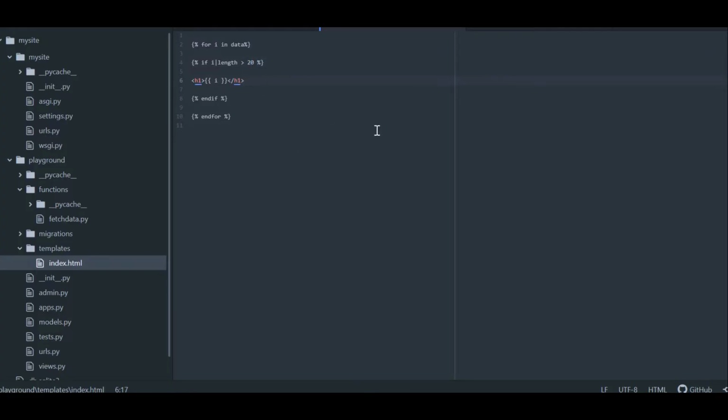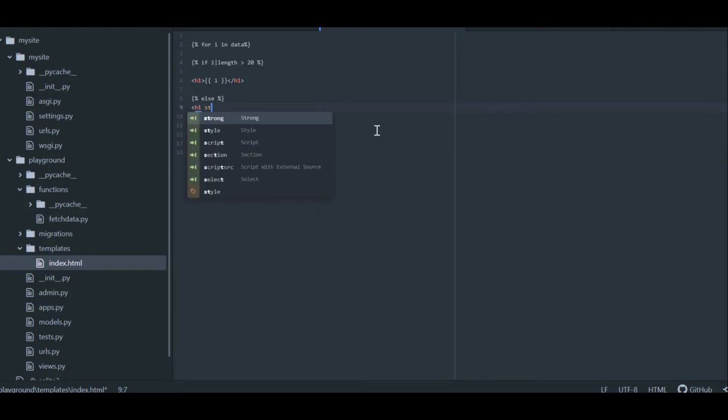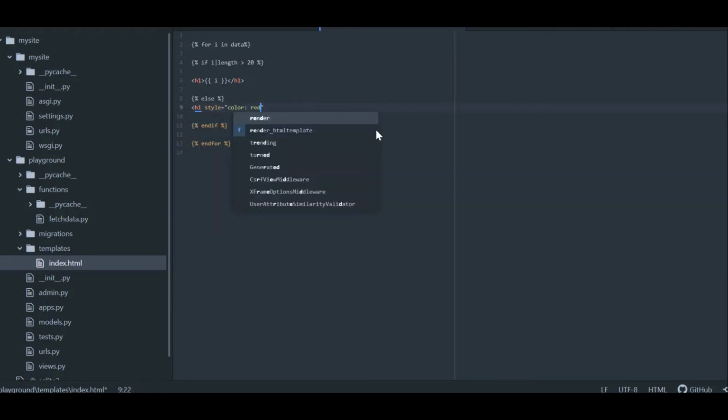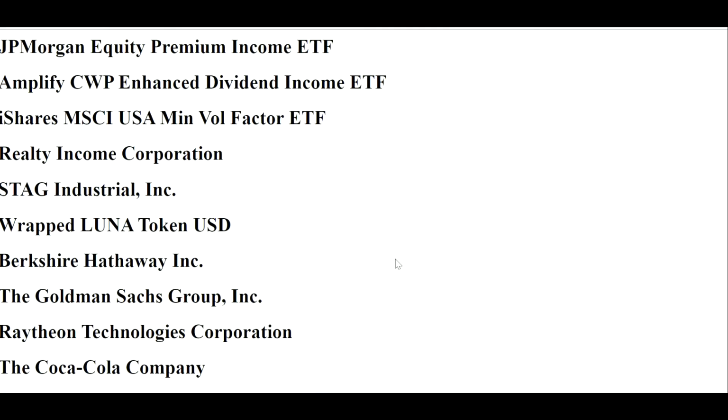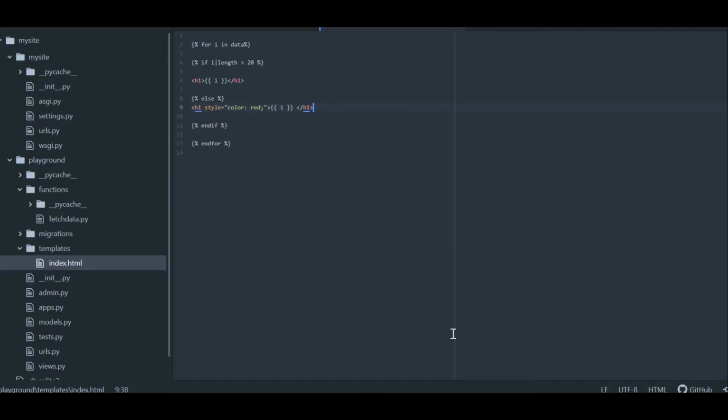If you want to do an else statement, for example, else, you need to display it with the color red, you can do that too. So now you notice that all the short names are in red.